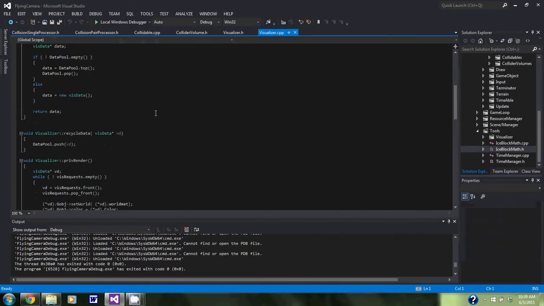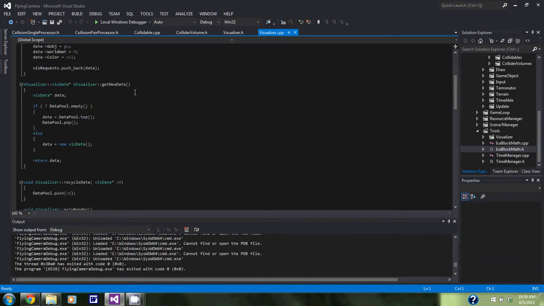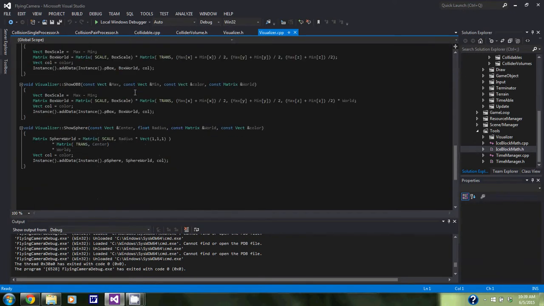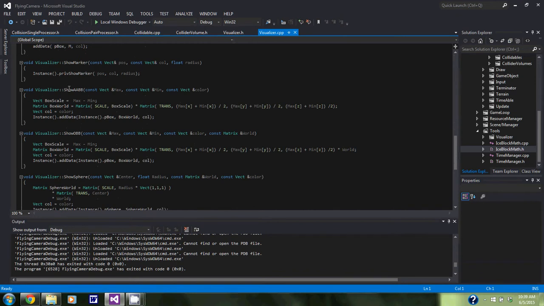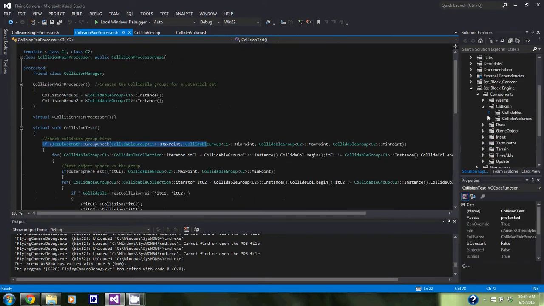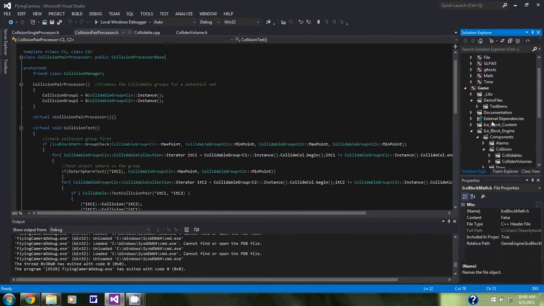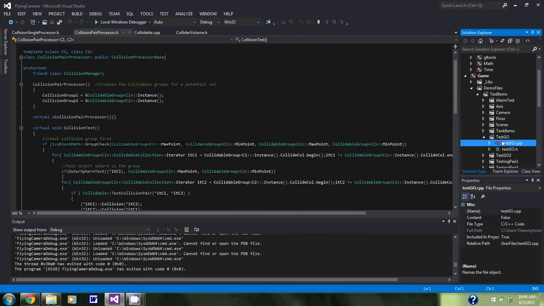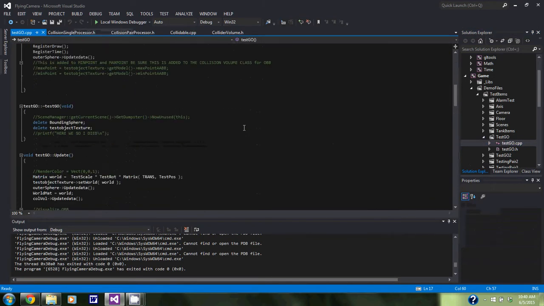Next is the visualizer. I based this highly off the videos that I saw, and just added in show ABB, show OBB, and show sphere because I didn't feel like typing those out every time I wanted them to be showcased. Let me pull up how the user would do that. So we'll just go to my demo files real fast and open up test geo. Okay, so test geo's got all these.